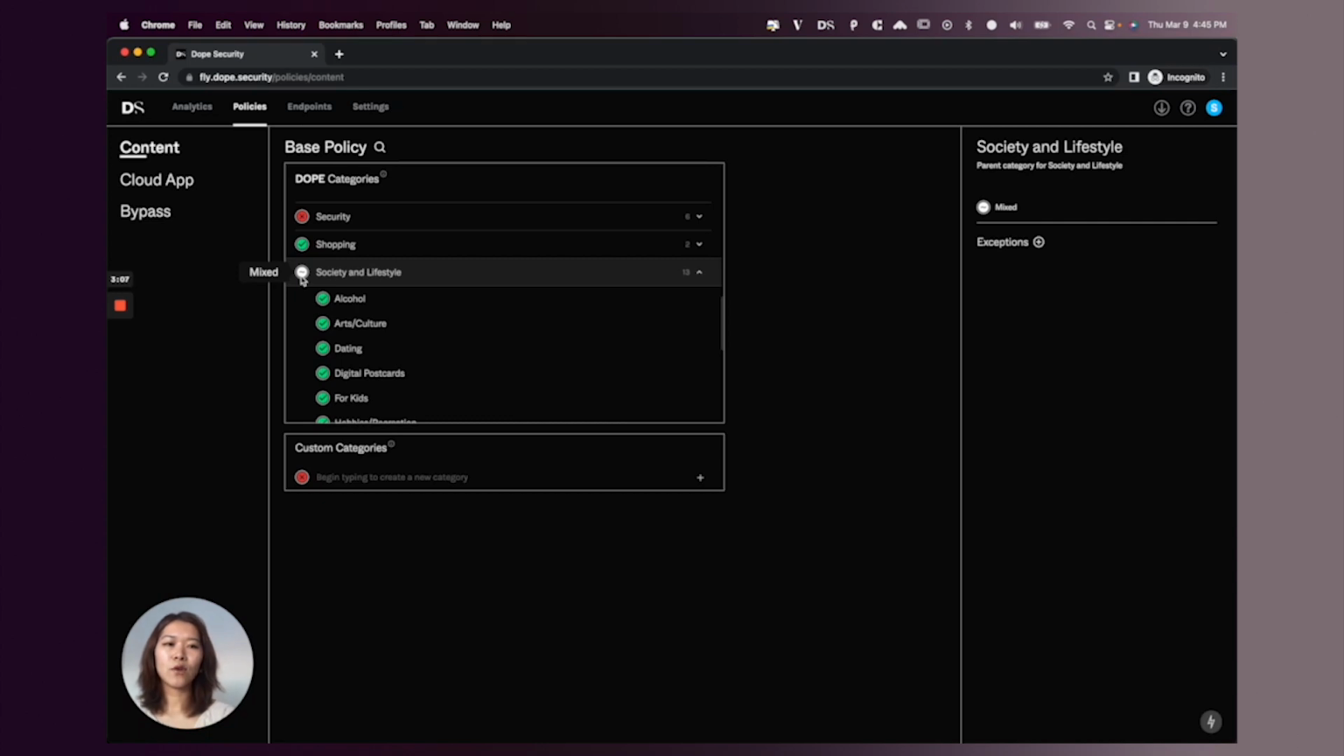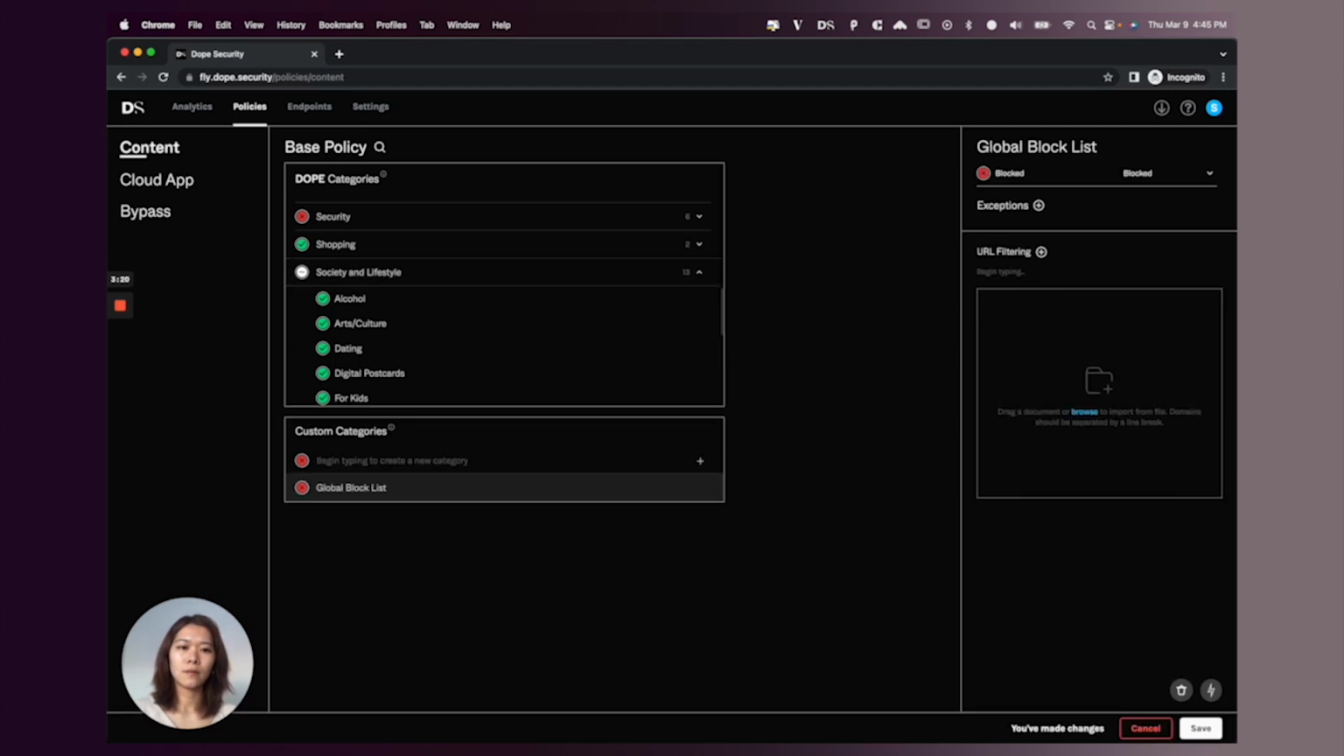And while we have over 80 comprehensive categories, as an admin, you can still create your own custom category. Start typing in a custom category name, such as Global Block List. You're going to set your restriction level. I'm going to keep this at blocked. And you can see that you'll have the ability to add exceptions and add URL filtering. If you already have these URLs created, you can also import them into the Swig by dropping in a CSV file.